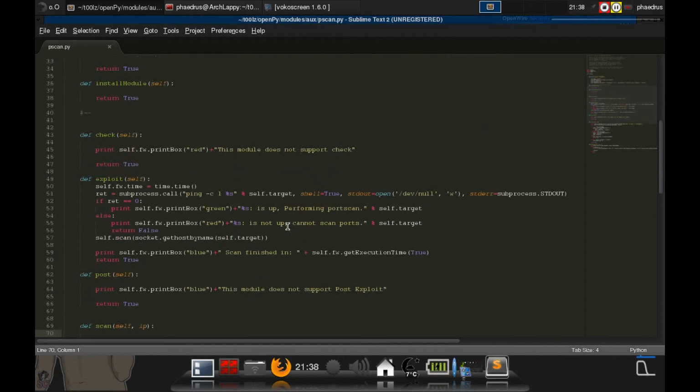Down here, if we look at the check method, we see this module does not support check. Check is required in every module, but it doesn't have to do anything necessarily. In an auxiliary module like this, every system can be scanned regardless of the results you'll get. So in this one, we just have it output that this module does not support check, and then it returns true. If it returns false, that would tell the framework that the check failed, and it wouldn't run the exploit. So in this one, we just want to force it to return true.